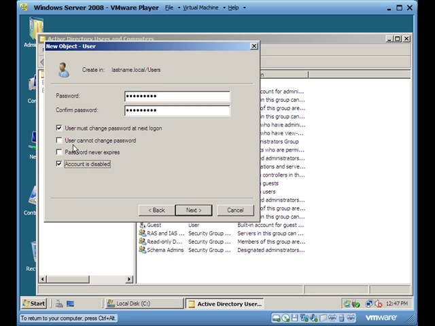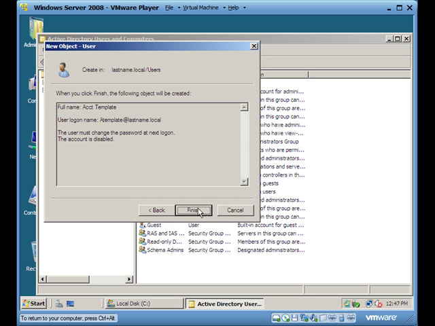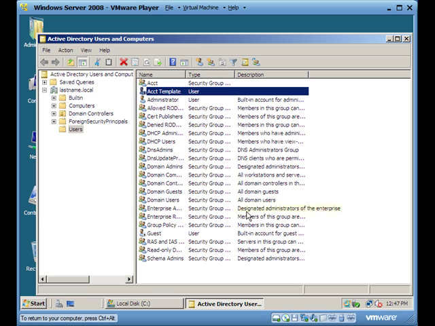Notice the other two options: user cannot change password is if we want to set a password that we know for a user and not have them change it ever. And then password never expires is set for administrative or service accounts where someone does not log in on a regular basis. This way their password will not expire based on policies later on. We choose Next and Finish to create our user.